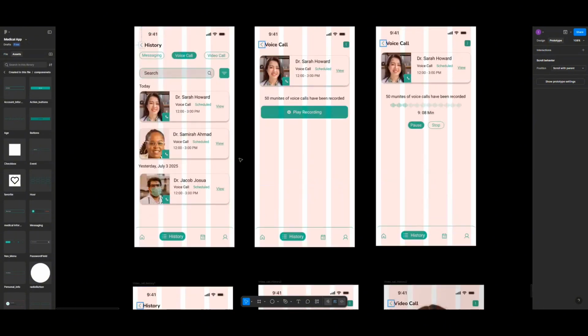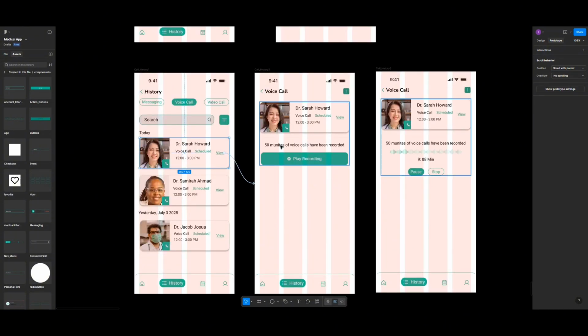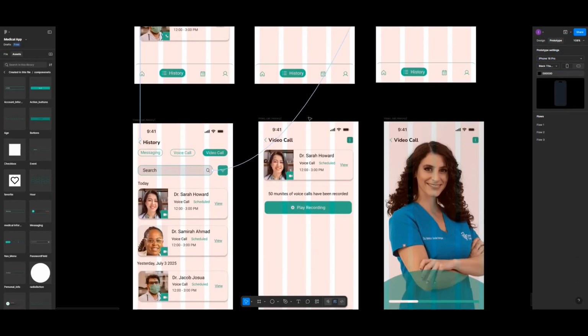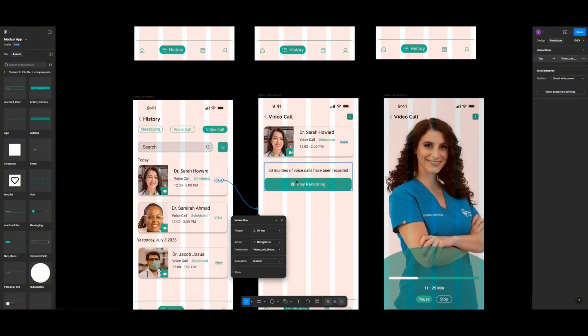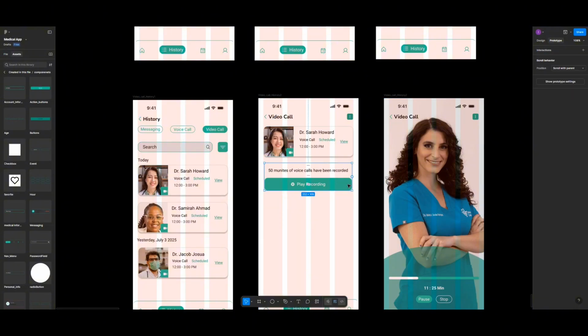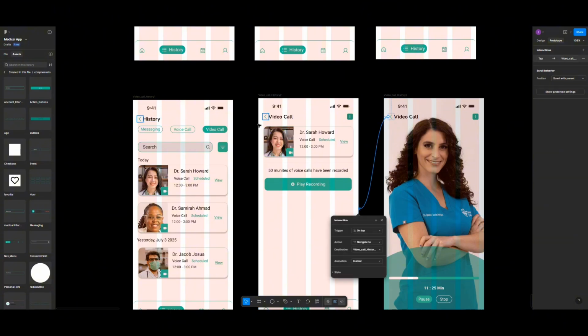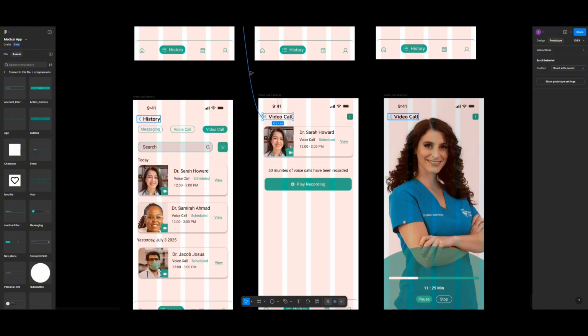All right, so I think we are done with this part. Let's see. Okay, that's fine. Then again, this view should be connected to this. Play video recording should be connected to this. Back arrow key should be connected to this screen, and the same thing, this back arrow key, remove this interaction, should be connected to this previous screen.